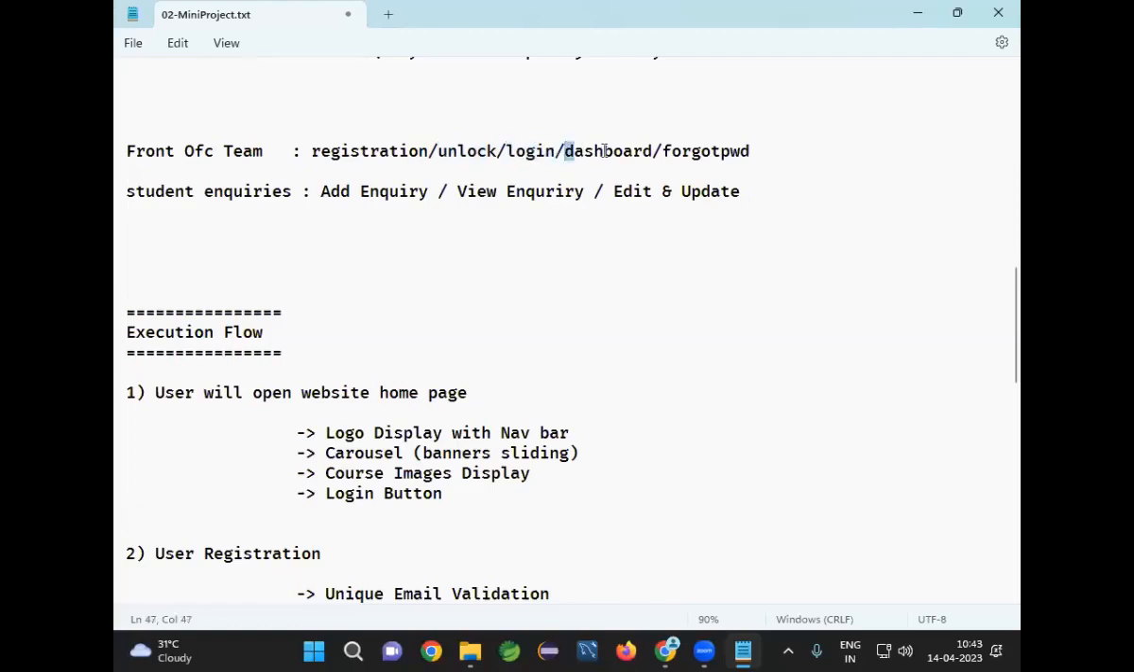Once they log in, they can see the dashboard. In the dashboard, their performance report will be displayed. Then forgot password. If they forgot their password, with the mail ID, they can recover their password. So this is front office team functionality.